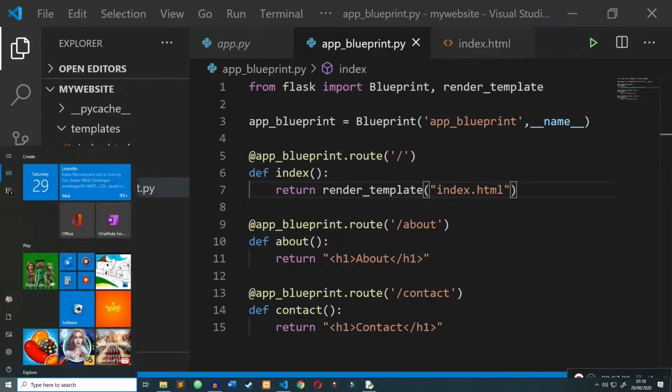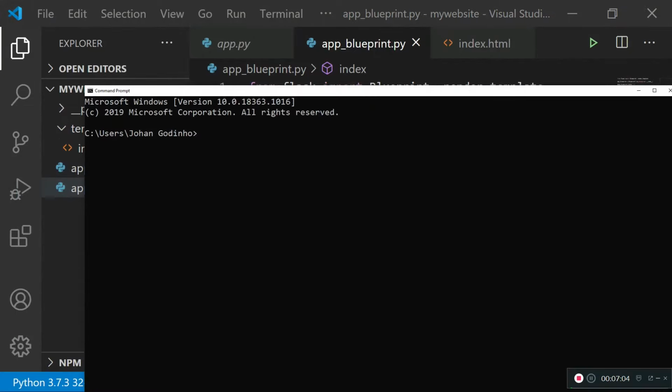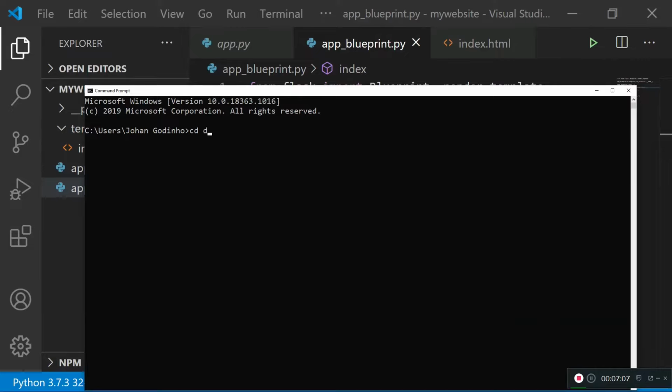What I need to do is open up CMD. I'm going to go ahead and zoom in a little bit so it's easier for you guys to see, and in here I'm going to do cd desktop/my website. Oops, my website, because that's where the app.py file is that's going to be run by Flask.